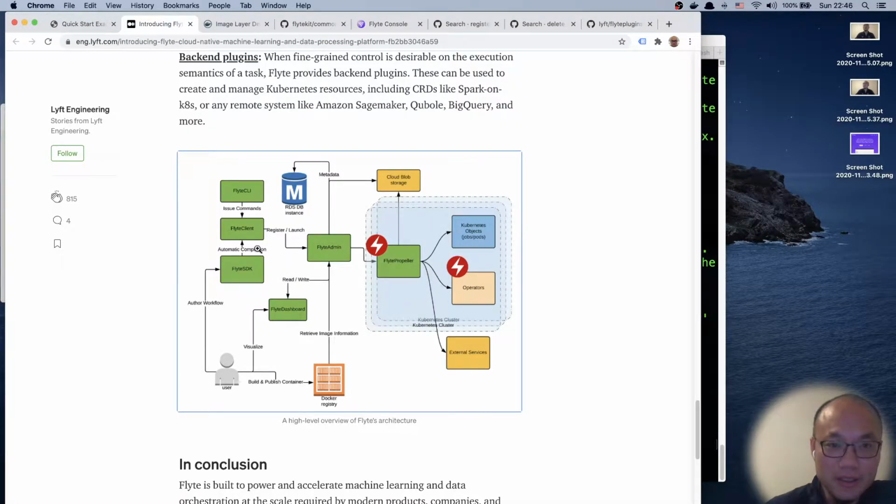This is the architecture of FLYTE. We have the client, which will launch or register a workflow to the FLYTE admin. And with the FLYTE dashboard, we can launch a workflow, which will trigger the propeller and run something. The first step is the register part.